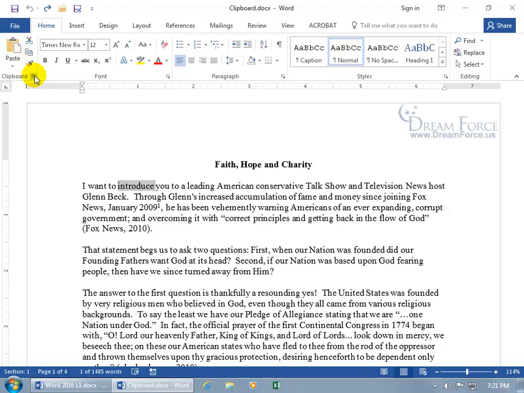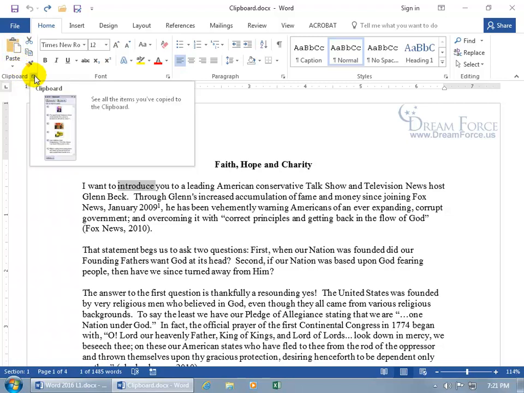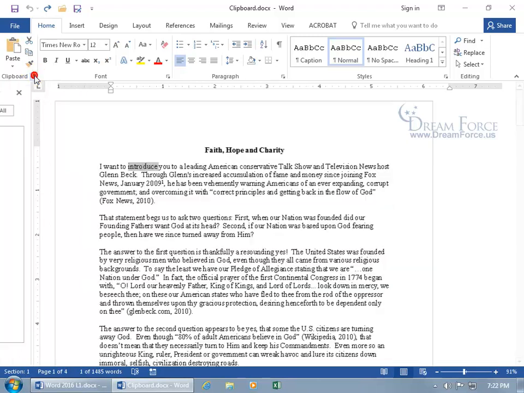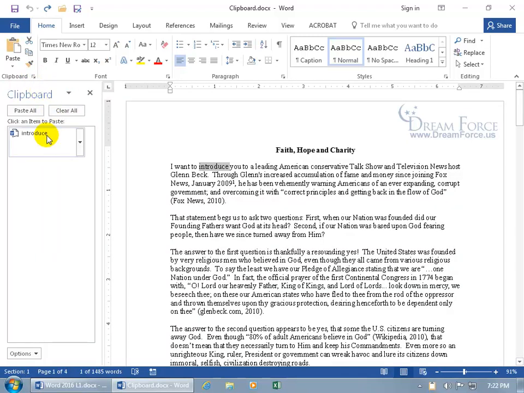Alrighty, come down here, hover over the bottom right hand corner. You can see in the pop-up that you've got the clipboard, and it's got images as well as text, because again, you can copy or cut both, and it says you can see all the items you copied to the clipboard. So go ahead and click on its expandable dialog box button. There's the clipboard, and hey, there it is, introduce. Well, that was fun. We're done.